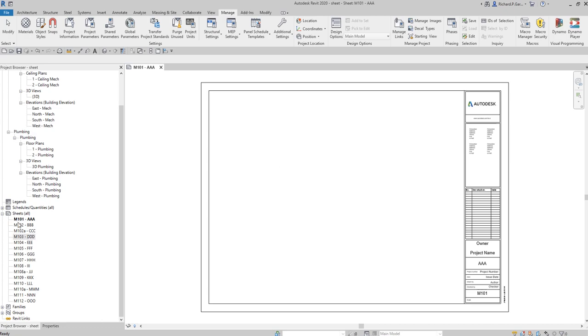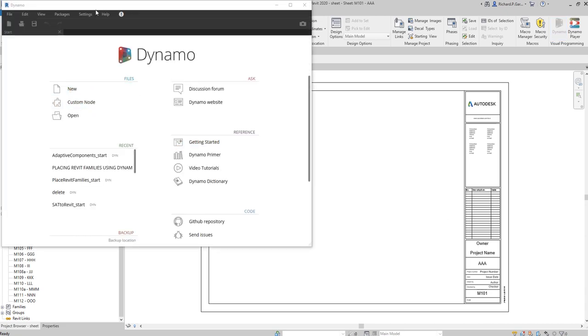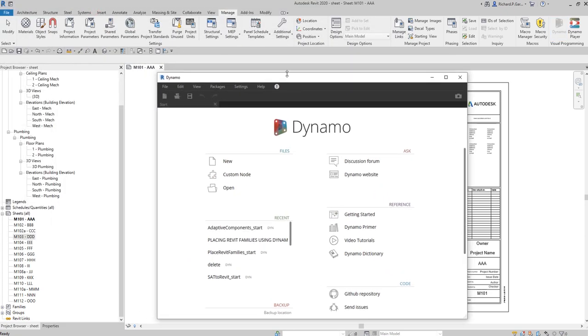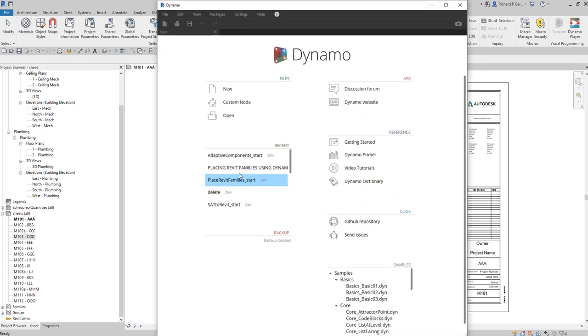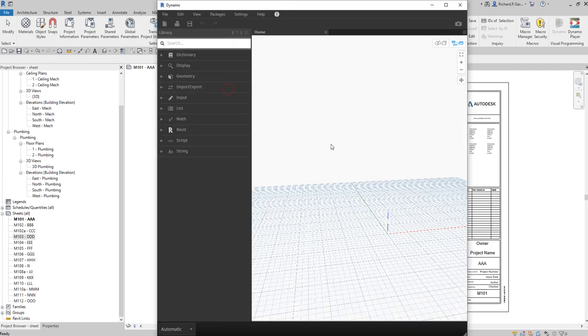So we are going to rename this. Let's use Dynamo for this. Let's learn Dynamo. So I'm going to select Dynamo here. And then after that, we are going to create a new workspace. Let me just move it there. So let's create a new workspace.